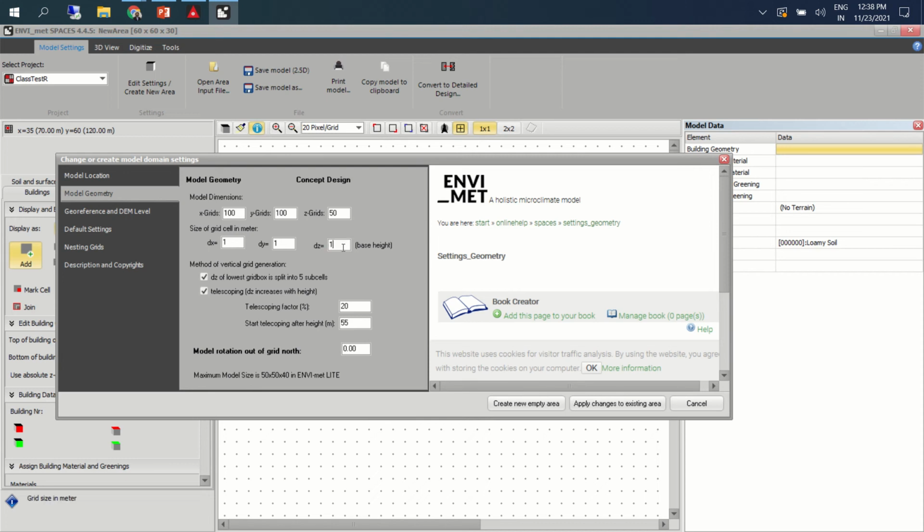Let's say you have 100 by 100 by 50, which version is it? Sir, it is 5. Okay, then it's good. 100 by 100 by 50 is a good number actually. But my suggestion is, please don't model for the entire grid, because it will be too heavy. Unless you have a good system, my suggestion is you don't do that.